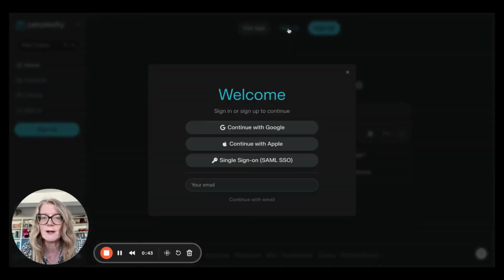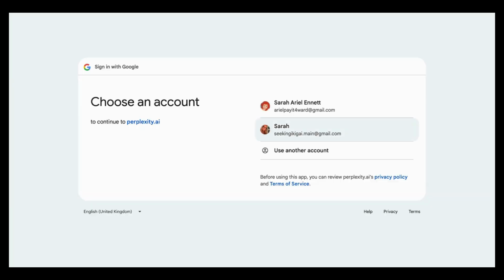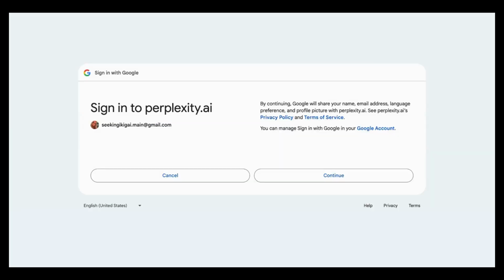So I'm going to click the sign in link here, and you can choose to continue with Google if you already have a Google account, or Apple, because I happen to be on my Apple Mac. There's an option here for single sign on, and there's an option to put in your email. So I'm going to choose Google on this occasion. I already have my main account against my main personal email address, but I'm going to choose a secondary account I have here. And I'm going to ask it to sign me in.